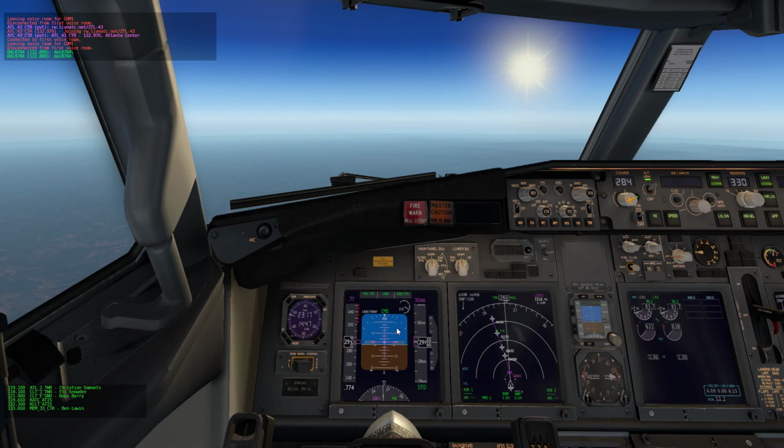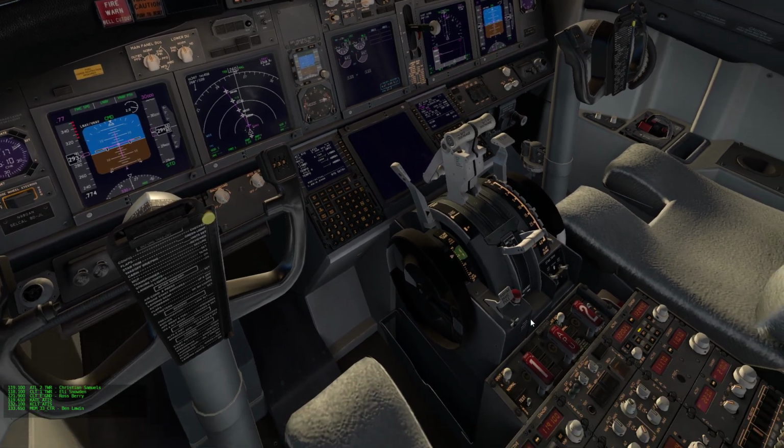122.025. Kilo Alpha Tango Lima. Airport information Kilo, 2252 Zulu. Weather wind 335 at 10. Visibility 10. Sky condition few clouds at 13,900. Ceiling 17,900 broken. Temperature 11. Dew point minus 2. Altimeter 3011. Advise on initial contact that you have information Kilo.